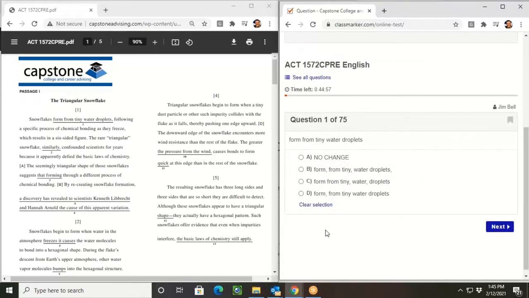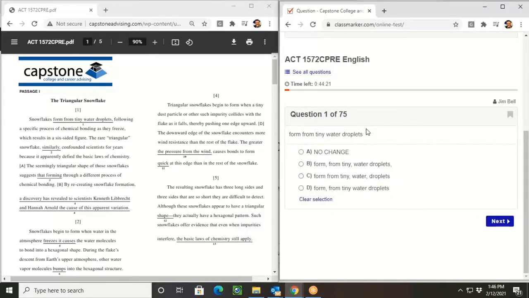So now you come to question 1. And being the English test, you see here that since this is question 1 of 75, you see you're on question 1, you come over here to your passage and you match the question up with the passage itself. So you can see that number 1 has an underlined section here. And then we've also repeated that section within the question here so that you can know exactly what it says. And then you have the answers for those questions here. No change, form, from tiny, comma, water droplets, comma, C, D, so on, so forth. So you go through there and you can keep on going.